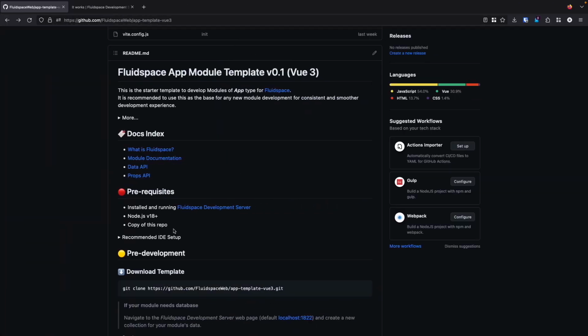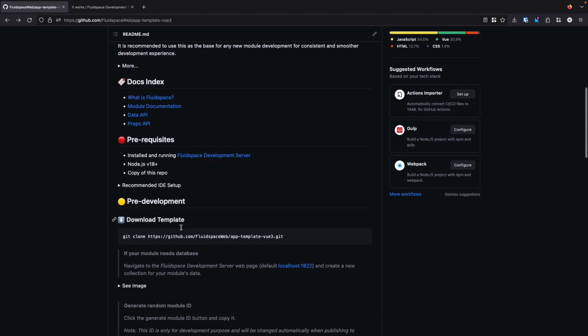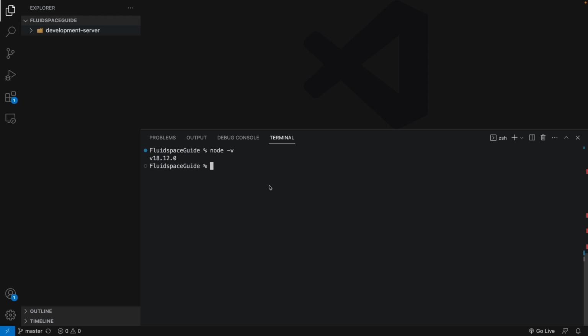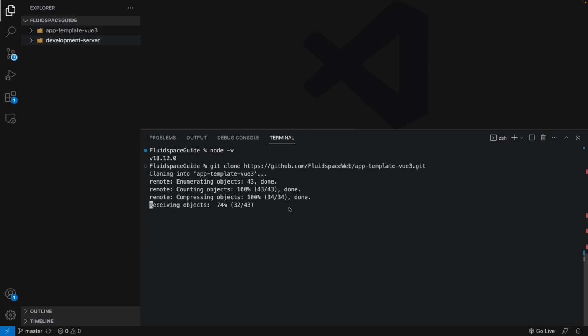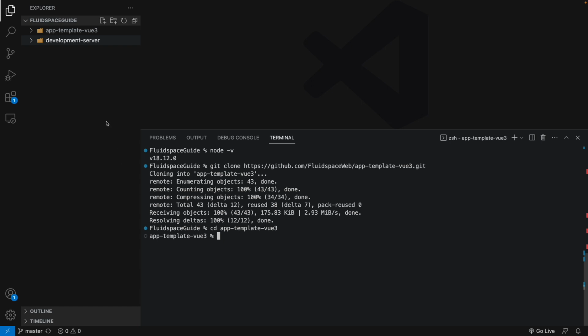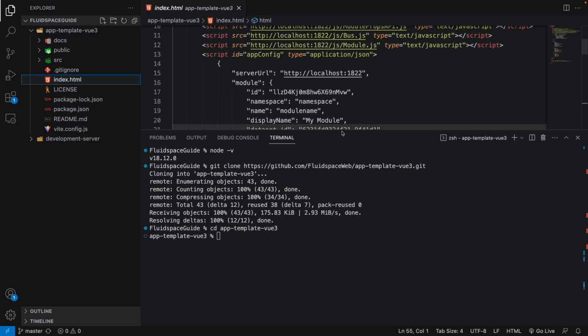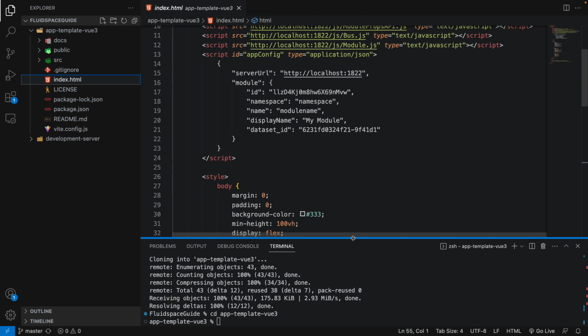Now let's create a copy of this repo. I'll use this command here to clone the repo. Now let us navigate inside the directory and let us see the files that are present. Here you can see an index.html file. Let us open this. I'll make my terminal smaller.